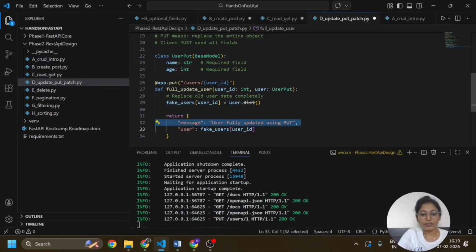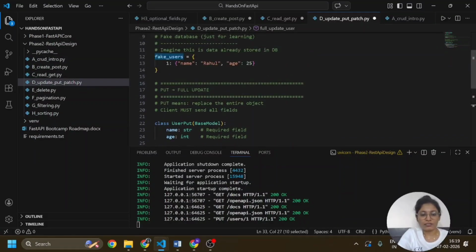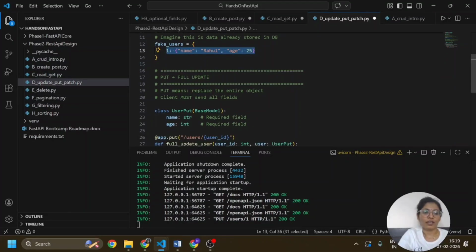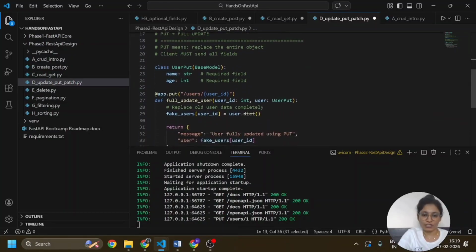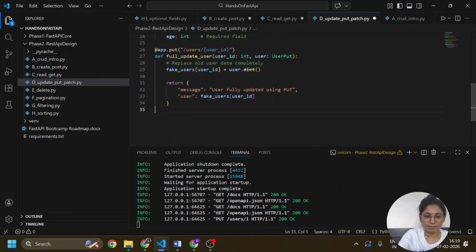And here you can see another field. I'm going to return user. So you can see here user ID of fake data, this one. It will give you the details: for user ID 1 it will give you the name and age, whatever you change here. After this we can check whether it is working properly or not.